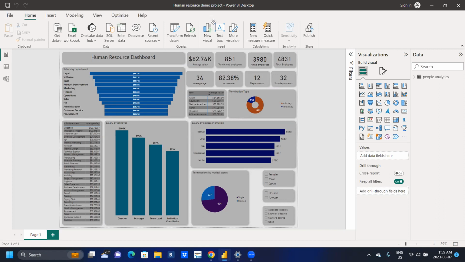In today's video, I'll be creating a human resource dashboard using Power BI. On this dashboard, we would have our KPIs, such as the total number of employees, the number of active employees, the number of terminated employees, the average salary, the average age of these employees, the active rates, the number of departments, and the number of sub-departments.